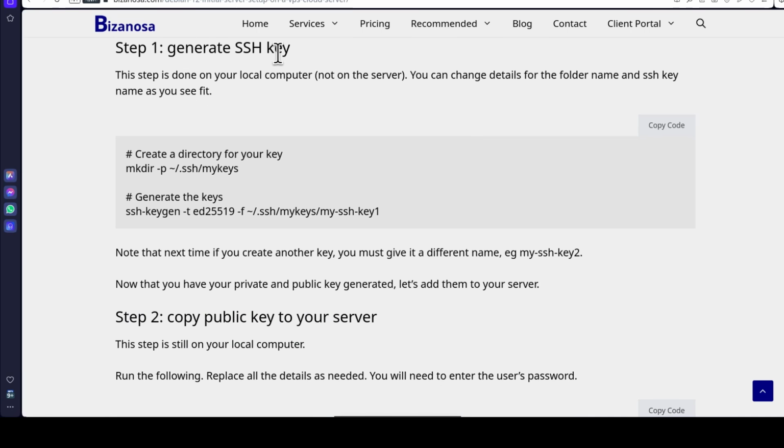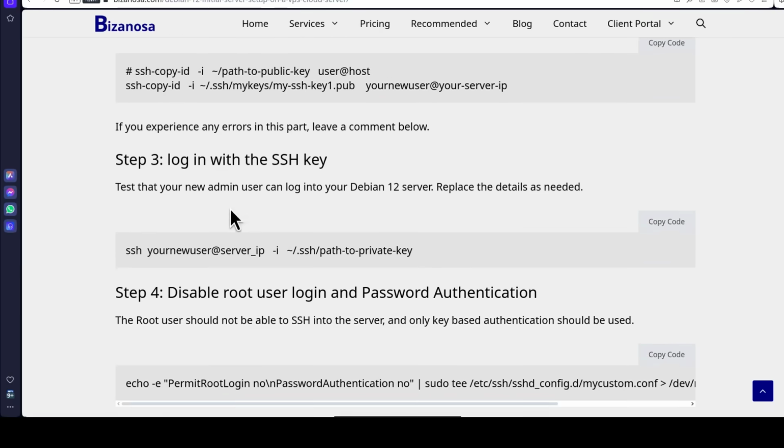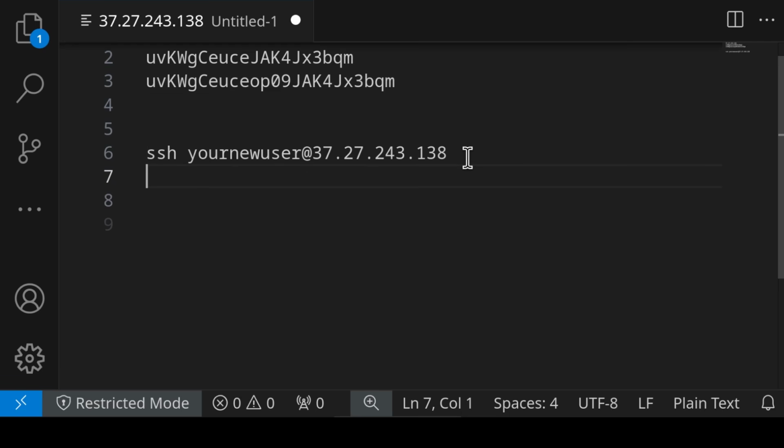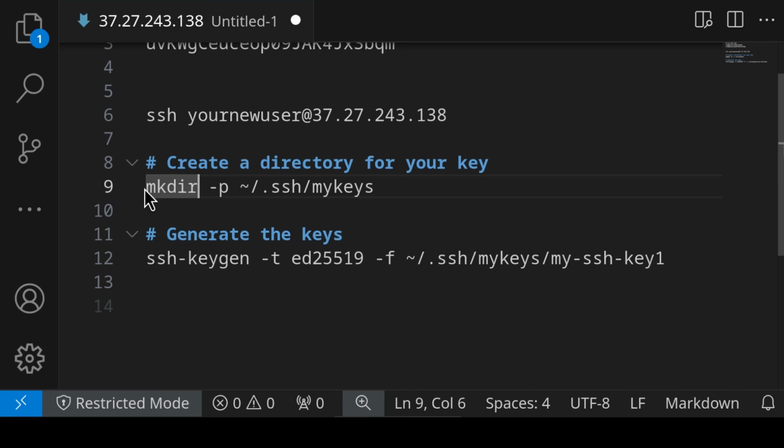So the first step is to generate the SSH key. So I'm going to chain these commands to save time. So I'm going to come here. Here, what you're doing is you're creating a directory, and the directory will be in your home folder called .ssh if it doesn't already exist, and the keys will be stored in that directory. The next step, we'll generate the keys, and the keys will be of this type, ed25519 key.